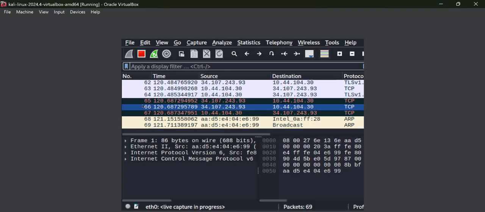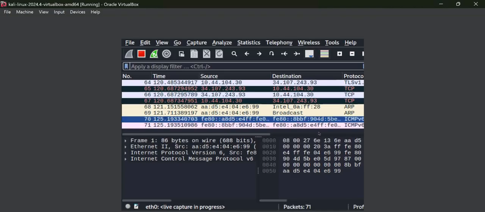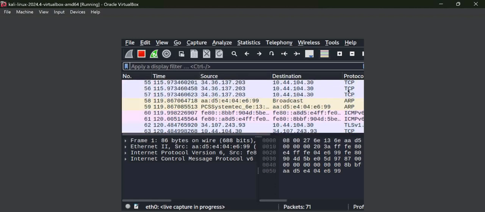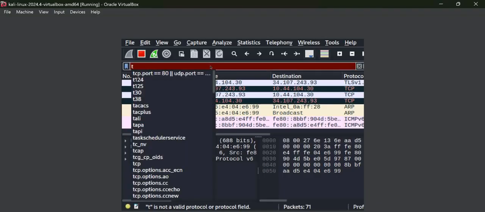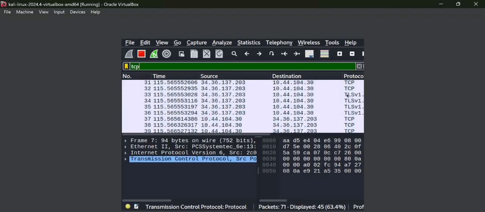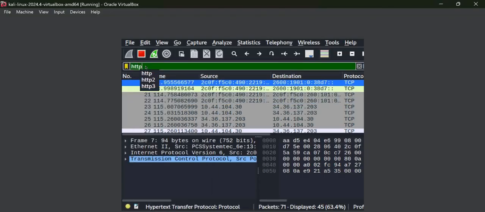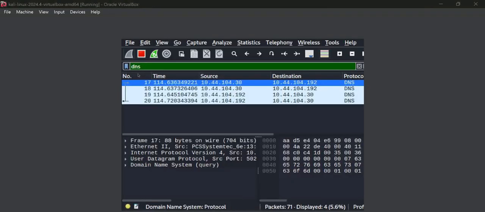So now I want to see only traffic from one protocol, because as you can see, we have TCP, ARP, TLS, lots of them. Let it be TCP alone. So we type TCP, and as you can see, the protocol here changes to just TCP alone. Likewise, if I want to search HTTP, likewise I want to check the DNS, that's the domain name system.